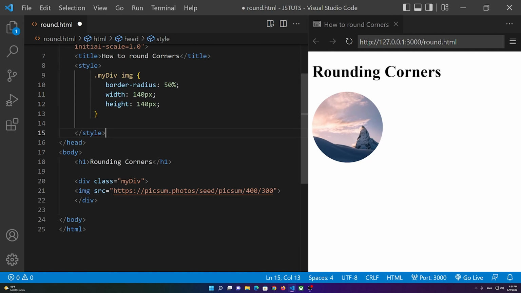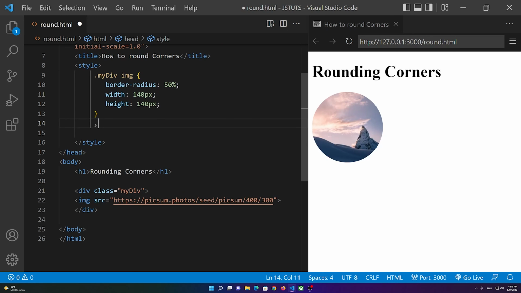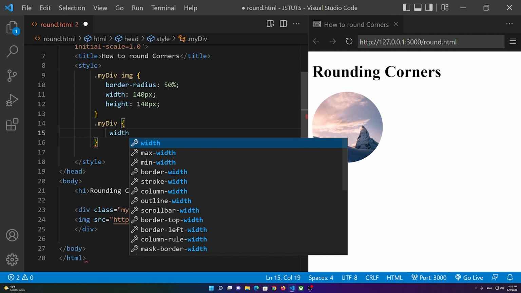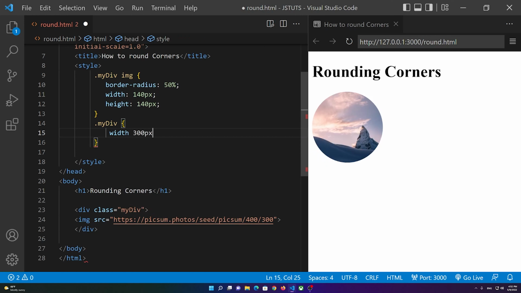And right here, you'll not only be able to apply this to images, you'll be able to apply this to divs. So you see right here, we have a div here. We have a div that contains the image. So I'm going to say, for example, my div. So I'm going to select that div. I'm going to say, for example, width. Let me add 300 pixels.